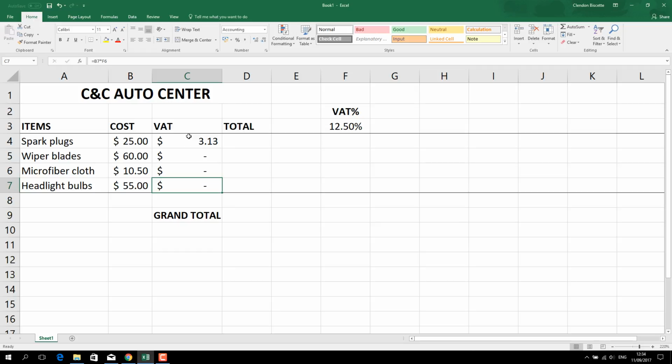That is not what we want. So the formula, in a sense, is correct, but in its correctness, this is not what we want ideally to happen. We do not want the address of the cell we are multiplying by, the VAT percentage, to be changed. We want it to remain the same.